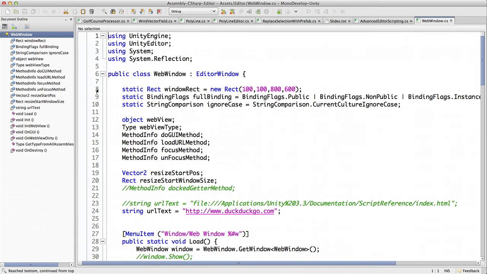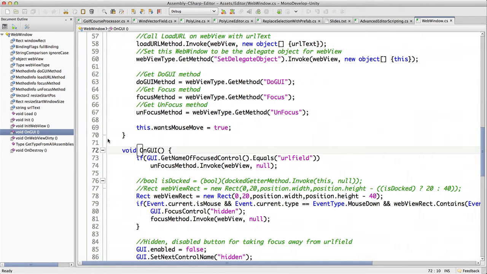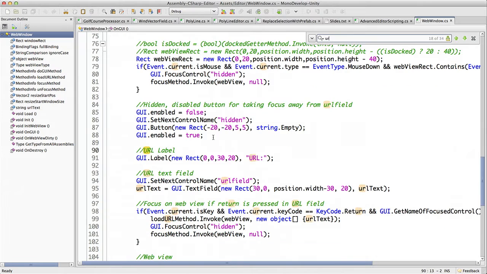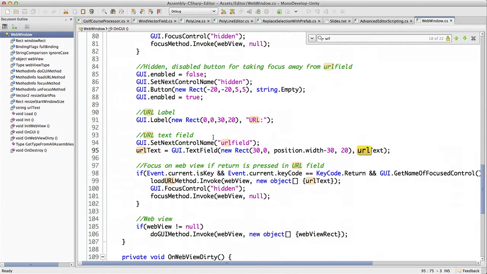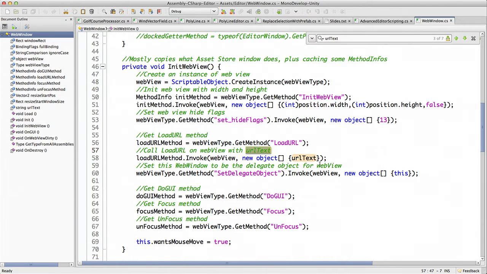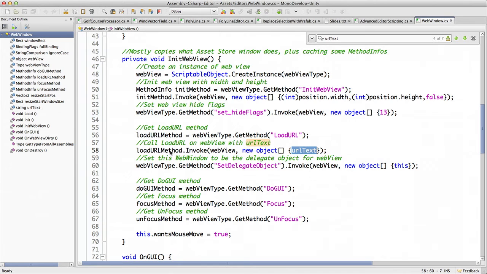Very quickly, I can show you here. Right, so there's a load URL method we get from the web view type, and we just call invoke on it, call it on the web view that we have, and pass it the URL text, and it just loads that URL. It's pretty simple in that case.